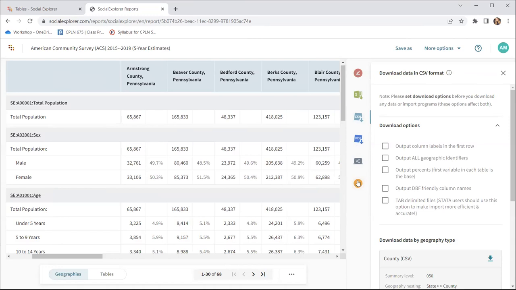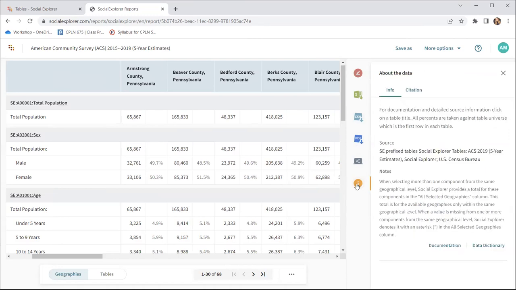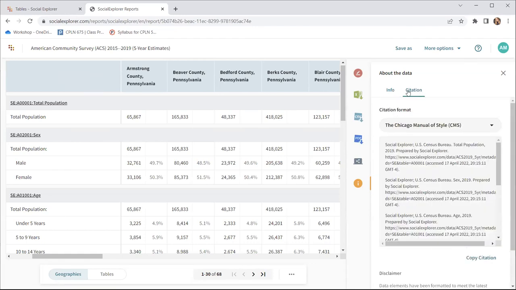There is an eye icon down here. This will also give you citation information for the data. So it'll give you information of the data set, and the citation dropdown will allow you to copy and paste citations in different formats. Really great for students who forget to cite their data, because it's quite important to cite your data.